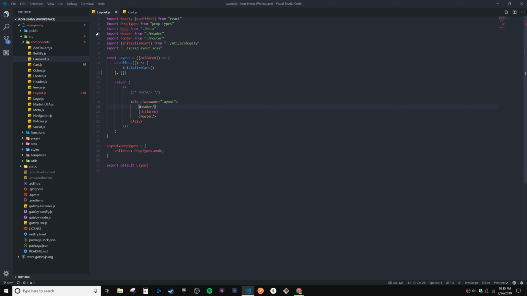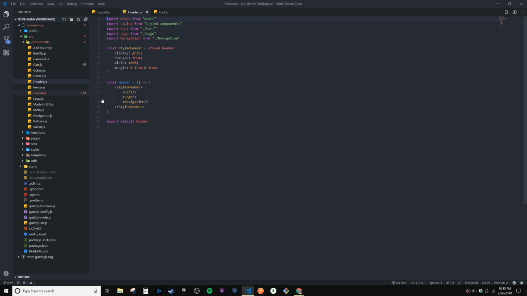So cart is actually nested in header. Header's right here, and this is actually where I've got the cart. So let's just fake some data right now.